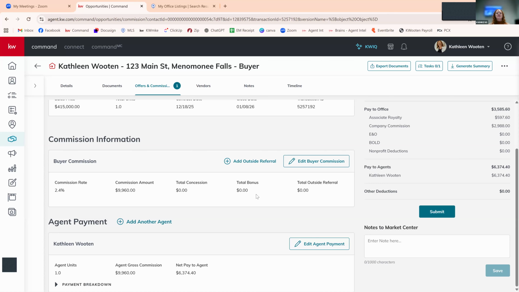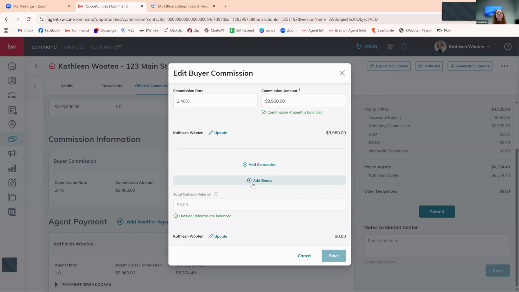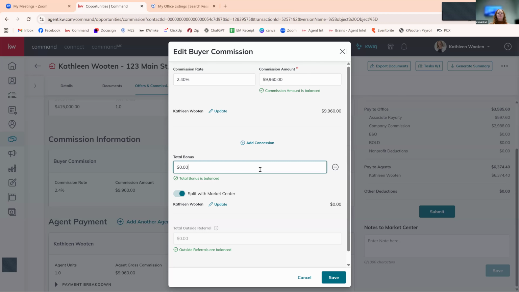Then we have bonus. So say you take 2.4% plus 295, you have an additional bonus written into your buyer agency agreement. You're going to want to add that in. So hit edit buyer commission, then click add bonus, and we'll do the 295. Now you're going to get this red error message that says basically that the agent isn't being paid out the 295 yet because these sections don't balance, and we're going to make them balance, and I'll show you that. So you're going to be able to save it though. So don't pay too much attention to this red error message just yet.